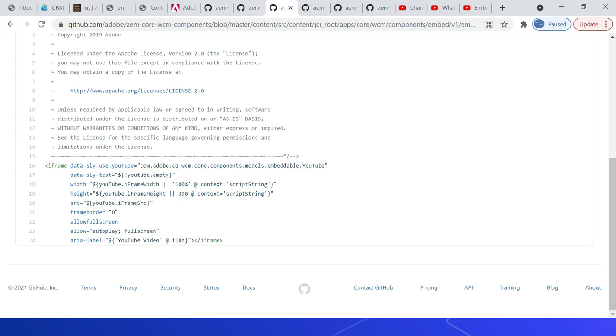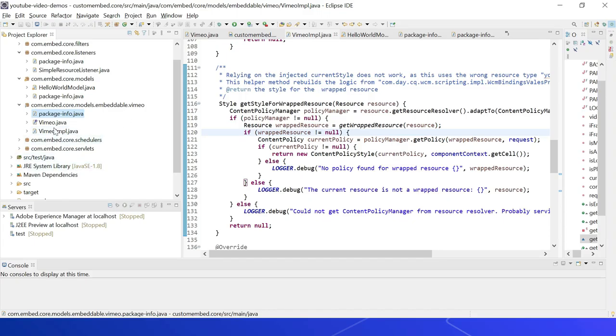Let us now see how to create a custom embeddable to support Vimeo videos that enables more control. As a first step, I copied Youtube.java and created the Vimeo.java file. Then in the same way, YouTubeImpl and created VimeoImpl.java. This is the model.